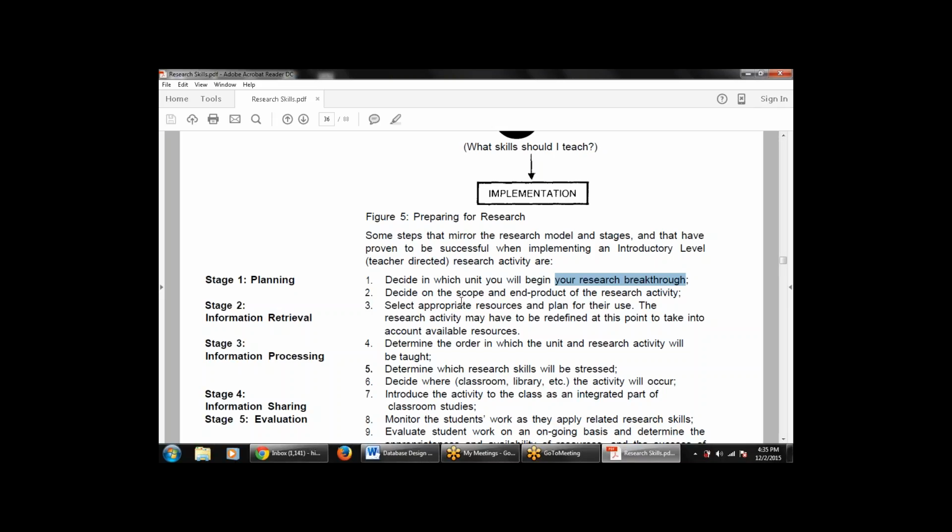Then stage number 2 is the information retrieval. That is, how to retrieve the information. In this, the third step is used: select the appropriate resources and plan for their use. That means this is also one of the stages covered at the introductory level. That is, which technology must be used, and what are the various resources that would be used. So select the appropriate resources from the many resources and plan for their use.